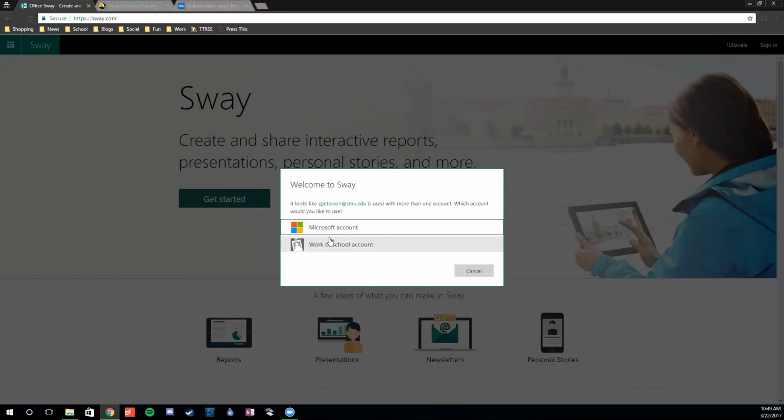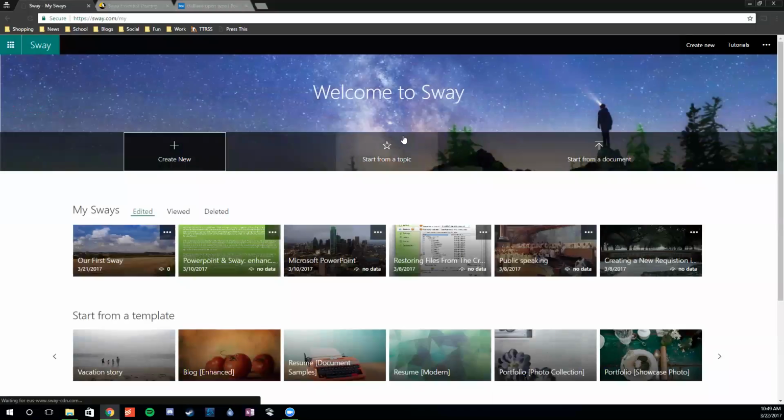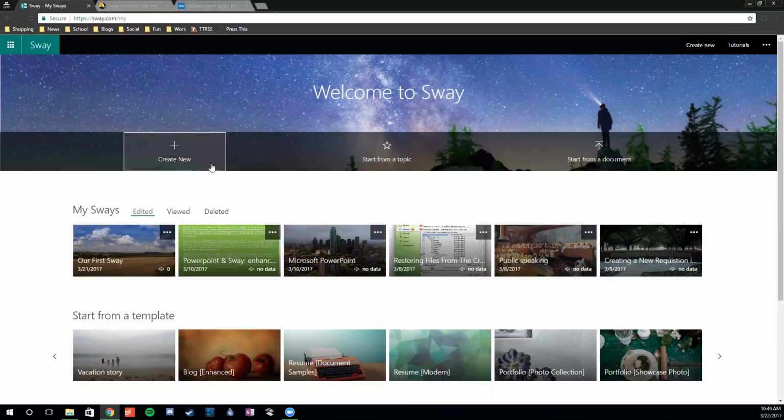And then if it asks you this, make sure to go to work or school account. And here we are. This is the Sway interface. I have created quite a few of these different Sways just to play around, but let's create a new one from scratch. There are a couple other options, as you can see here, like start from a topic.